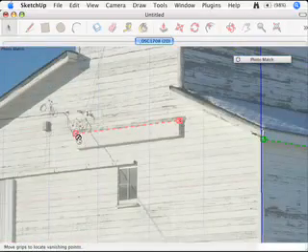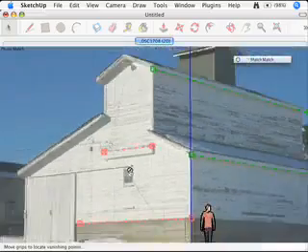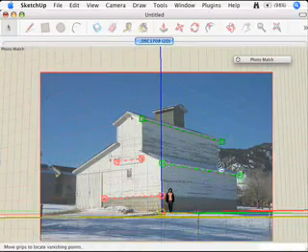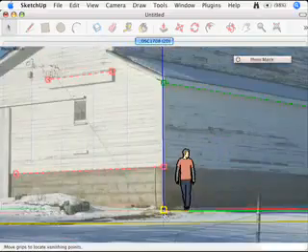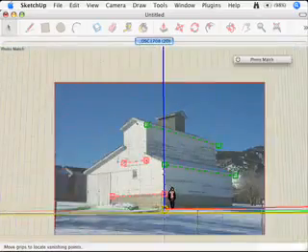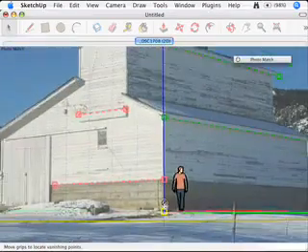I'm just going to double check to make sure things are lined up the way I want them to be. Okay, so the two green bars are lined up against two parallel edges. The two red bars are lined up on parallel edges that are perpendicular to the ones that the green bars are lined up on. And my axis origin is right down here, kind of at a convenient spot on the building. It's right here in the foreground.